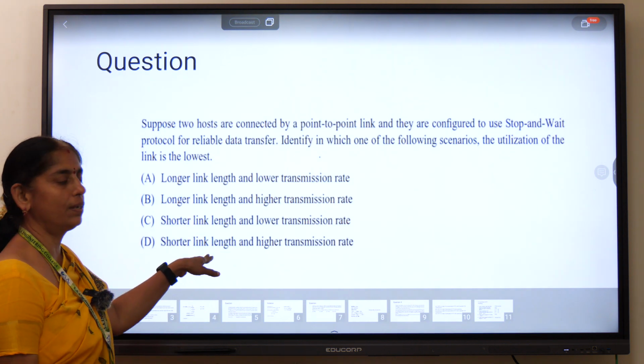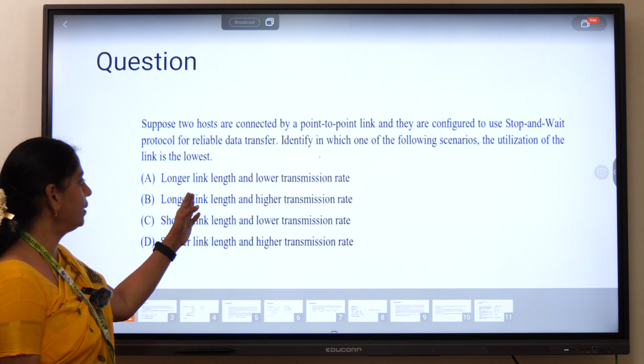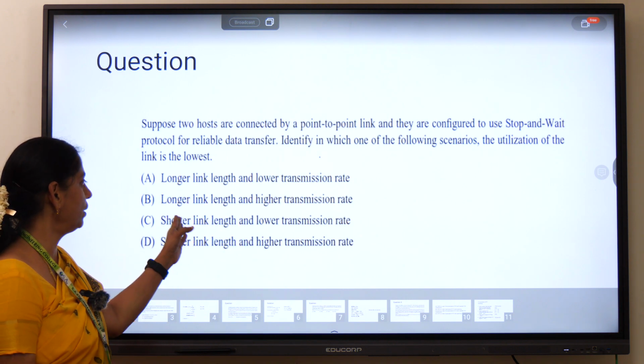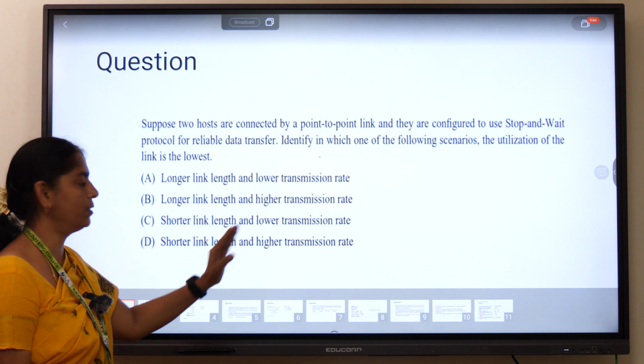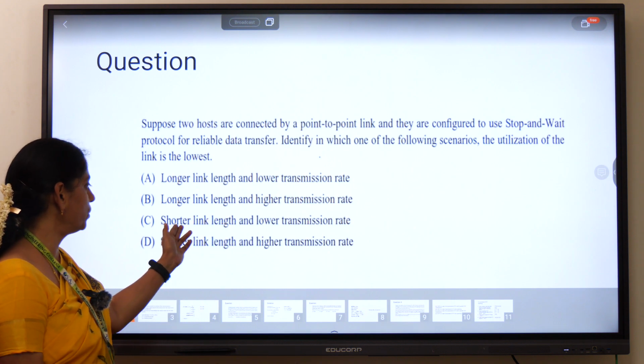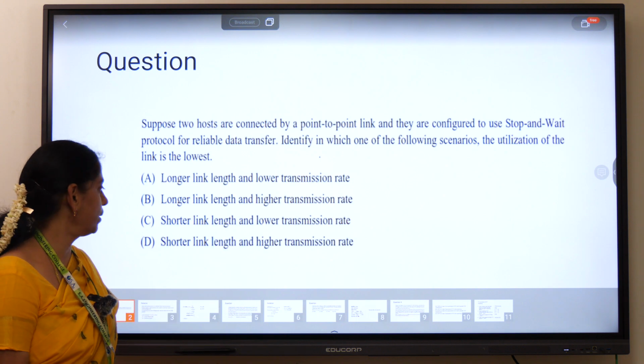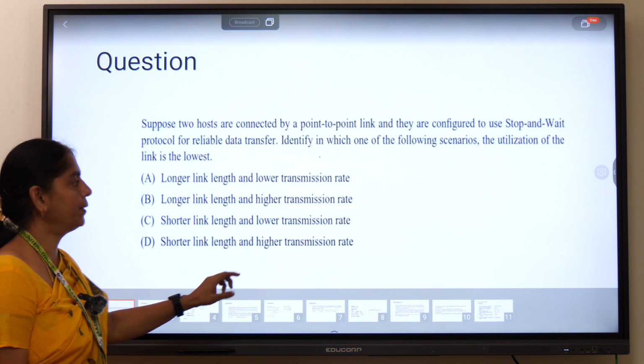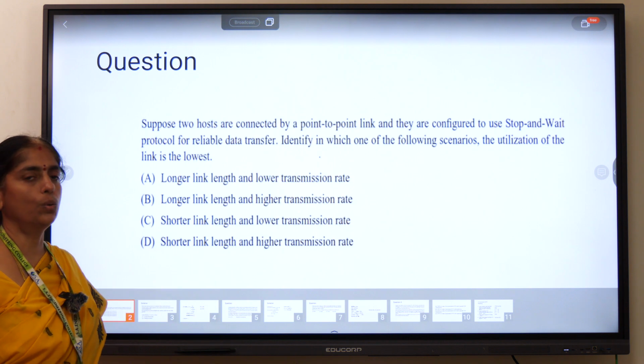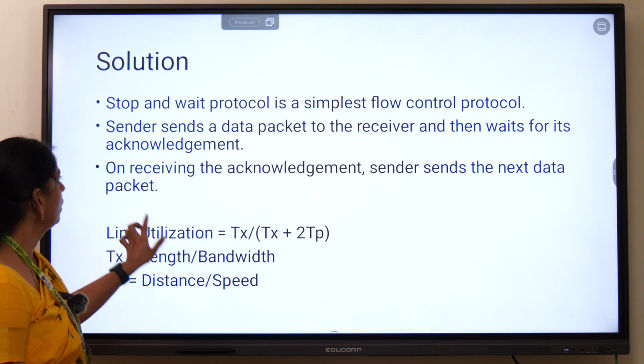Four options are given: longer link length and lower transmission rate; longer link length and higher transmission rate; shorter link length and lower transmission rate; shorter link length and higher transmission rate. Let us see how to solve this question.